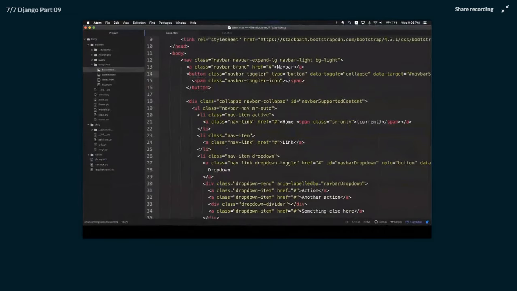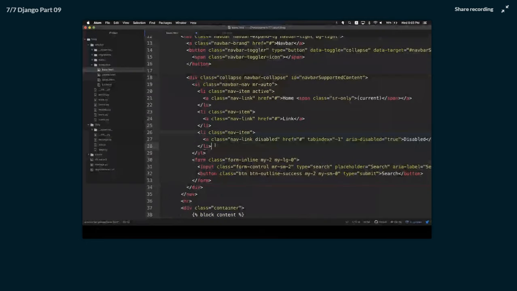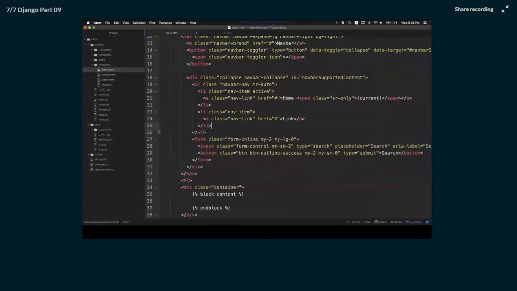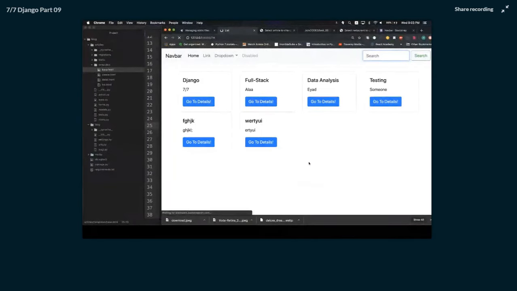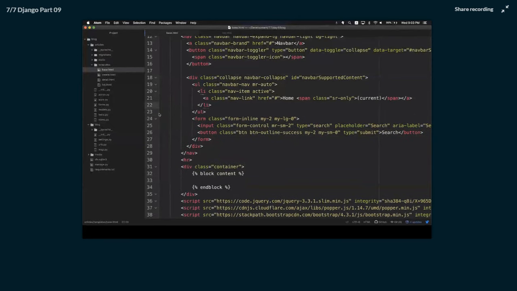So I'm just going to remove the drop down. Going to remove this whole disabled link. Let's see what that looks like now. I'll delete the home thing as well, or I'll keep that. And what I'll do is, you see this? I'll just say create.